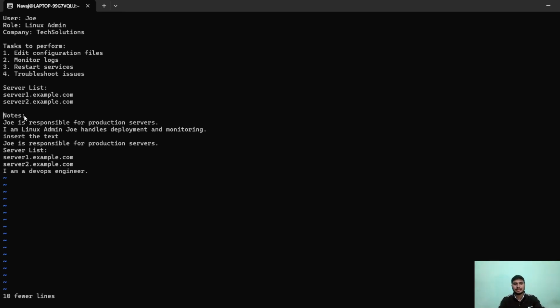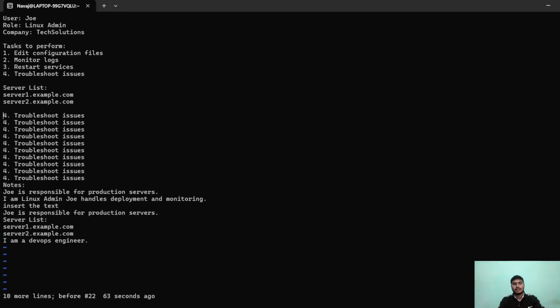But what if I delete some lines mistakenly and now I want them back? We can see simply how to undo. Then I just press U. Then you can see the lines which we have deleted are recovered successfully. So this is how we can copy, paste, delete and undo in VIM editor.